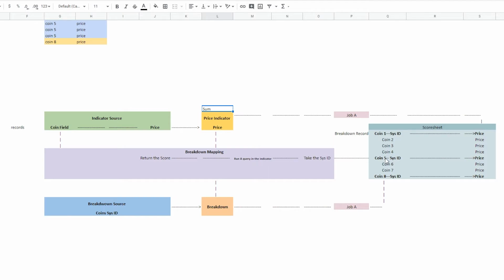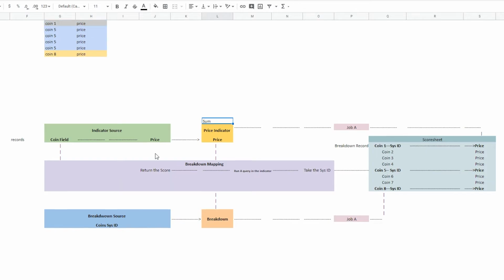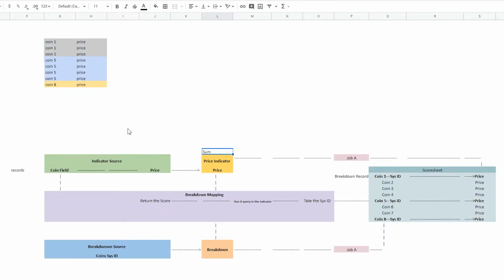Let's say we are looking for the result for coin 5. It will take the sys ID of coin 5 and run a query in the indicator source table, and see, hey, I have 1 record, 5 records, 10 records, something like this. Let's imagine we have a different indicator source where we don't have 8 records, but more. Let's say for coin 5 we have 4 records, 4 different prices. It's going to run a query on this table and find, hey, I have 4 records for coin 5. And what is the indicator that I want? I want the sum of the price field. So it looks at the price for all these records, makes the sum, and returns that value. So you will get that value specifically here, the sum of all these coins. That's how it works here.